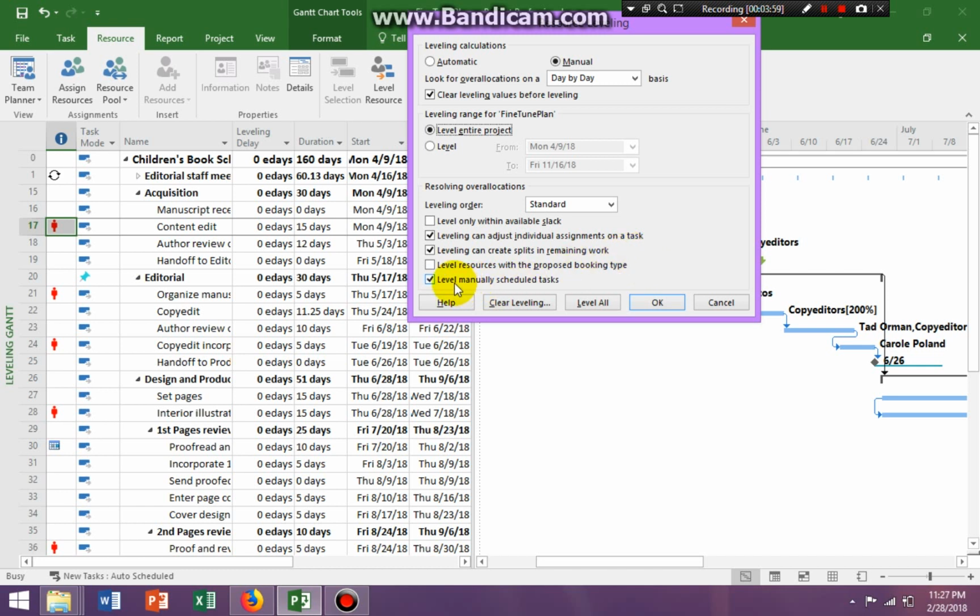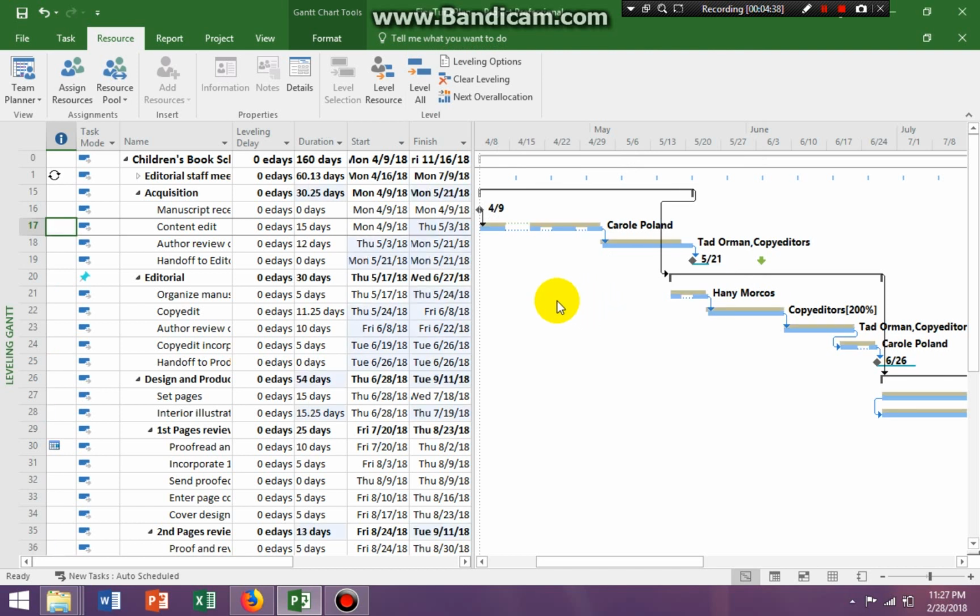And I want to make sure that I level manually scheduled tasks. If I had manually scheduled tasks, and I don't have that here, I do have a manual summary task, but I would want to make sure that I have this. Now, the level only within available slack means that Project would level within any task that could be delayed. Okay, so the slack is delay time. Okay, so if I wanted to level everything, I can say level all. Okay, and all of my resources would be leveled.